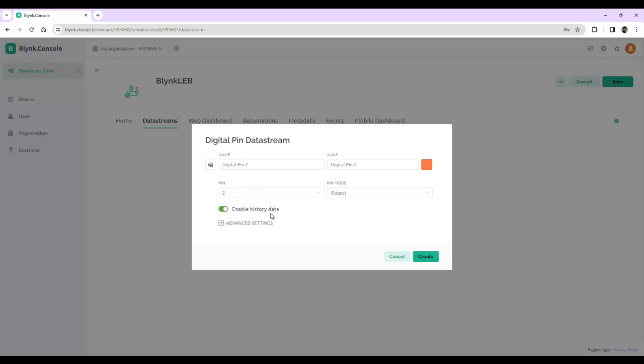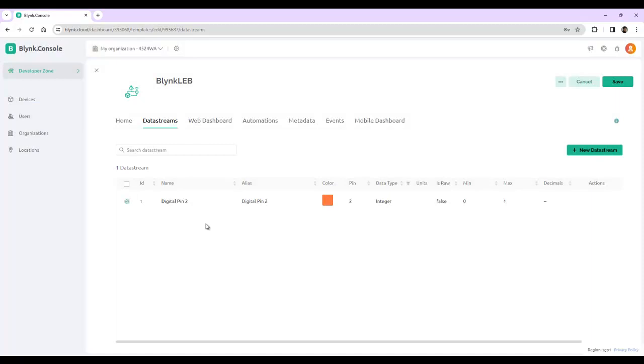And you can enable this historical data. So you see accordingly these names are changed, and its pin mode is output, because we will give input from our application, and the output will go to the physical board on this pin to turn on and off the LED, the physical LED. So we create that one. So our data stream is created, and then you can create your web dashboard.